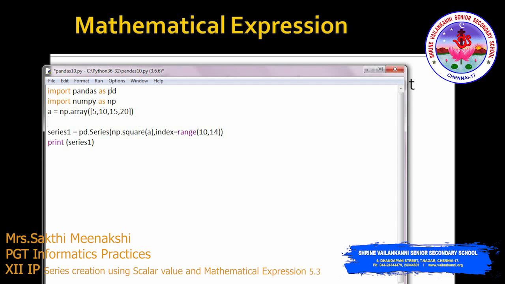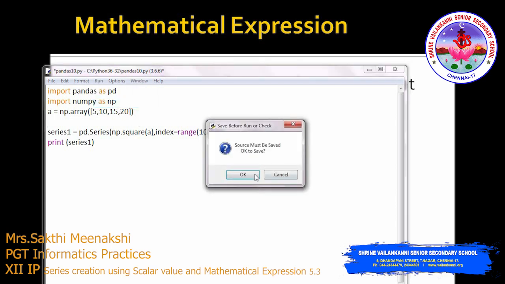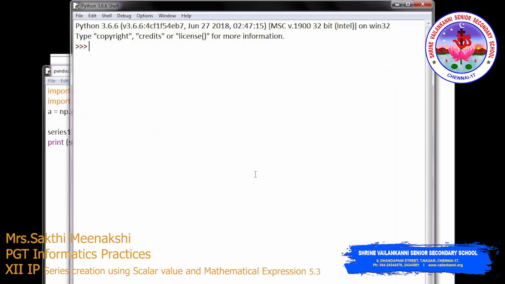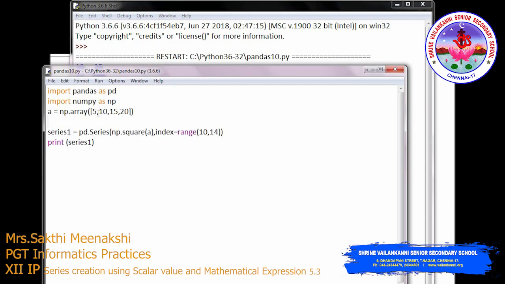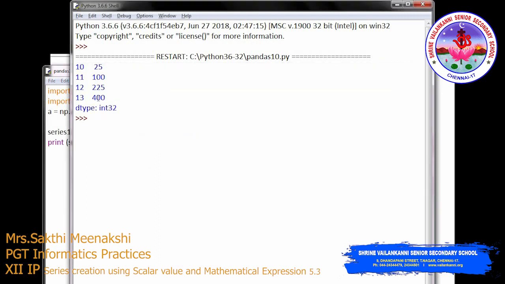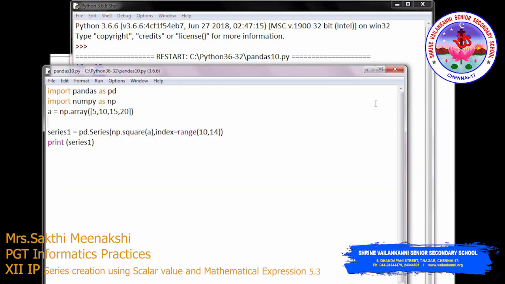Okay, so I am calling the square function here. So we know the NumPy module has so many built-in mathematical methods: square, square root, sine, cos, average, min, max. We have so many functions, so we can make use of this function here. Okay, so 10, 11, 12, 13 is my index and 25, that is the square of 5, square of 10, 15 and then 20.